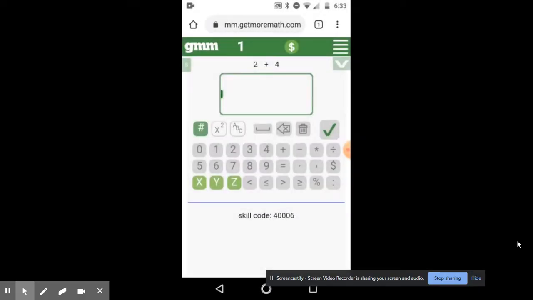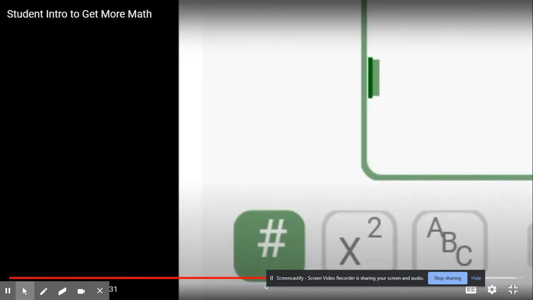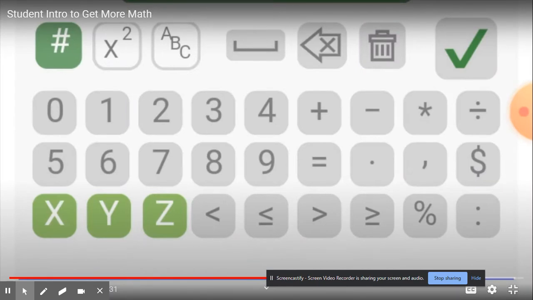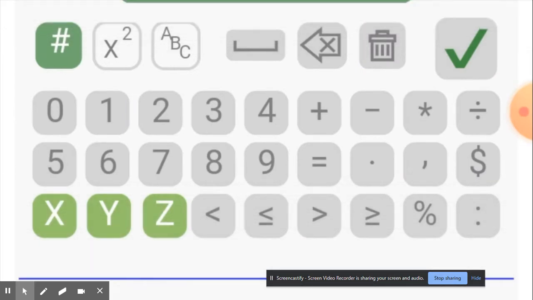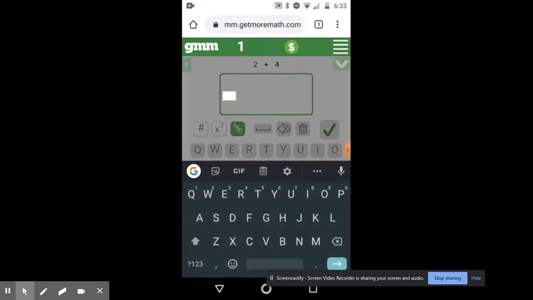If you're using Get More Math on a mobile device, that would be a phone, iPad, etc., the way you enter your answers is a little bit different. Right under the answer box on the left, there are 3 things you can select. The number sign contains all the numbers, symbols, and letters that you'll use the most frequently. Next over, the x squared button leads to fractions, exponents, and more. The ABC button pulls up your phone keyboard. You'll only really need to use that if you need to write labels for a word problem.